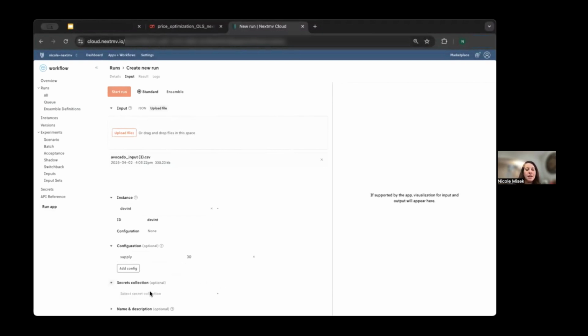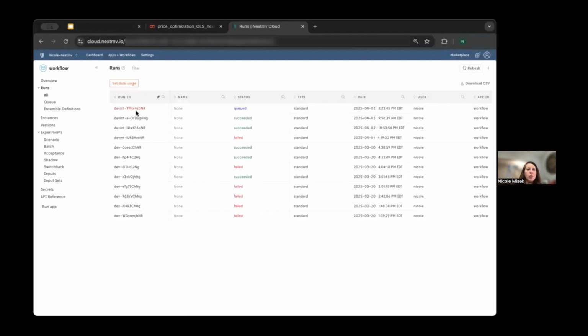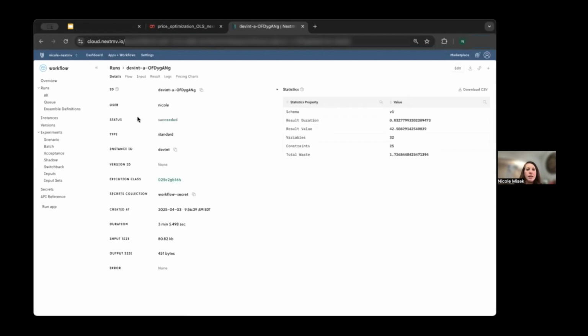And now in this case, we need to specify the workflow secrets that we created. So this is just my API key so that my workflow has access to all of the child applications that it wants to run. And so we can go ahead and start that run. And we'll see that fire off soon. And I can actually go to a run that has already completed.